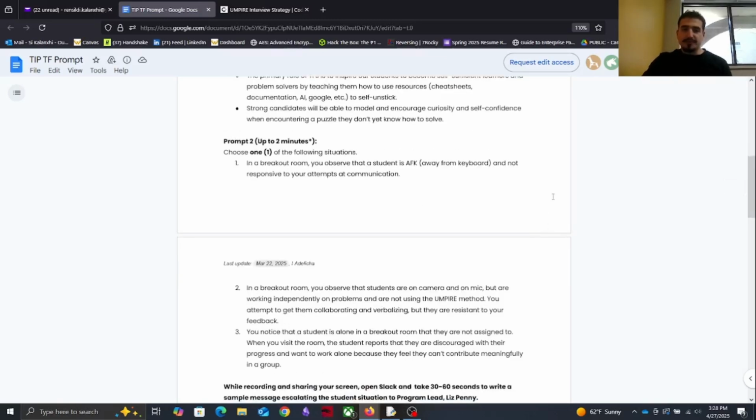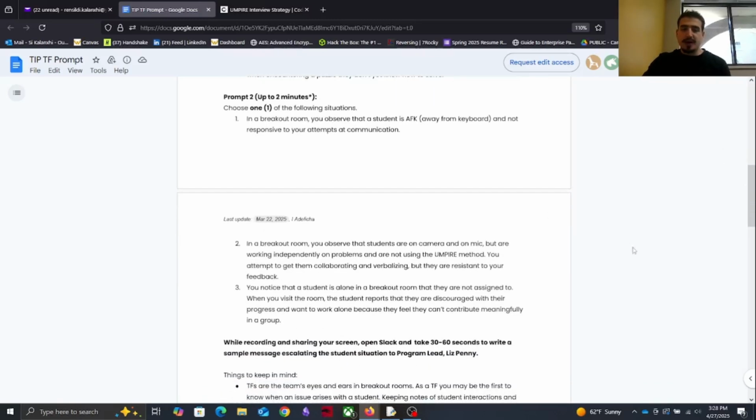Second prompt, I'll choose the third one because it's more relatable. So the question is: you notice that a student is alone in a breakout room that they are not assigned to. When you visit the room, the student reports that they are discouraged with their progress and want to work alone because they feel they can't contribute meaningfully in a group.